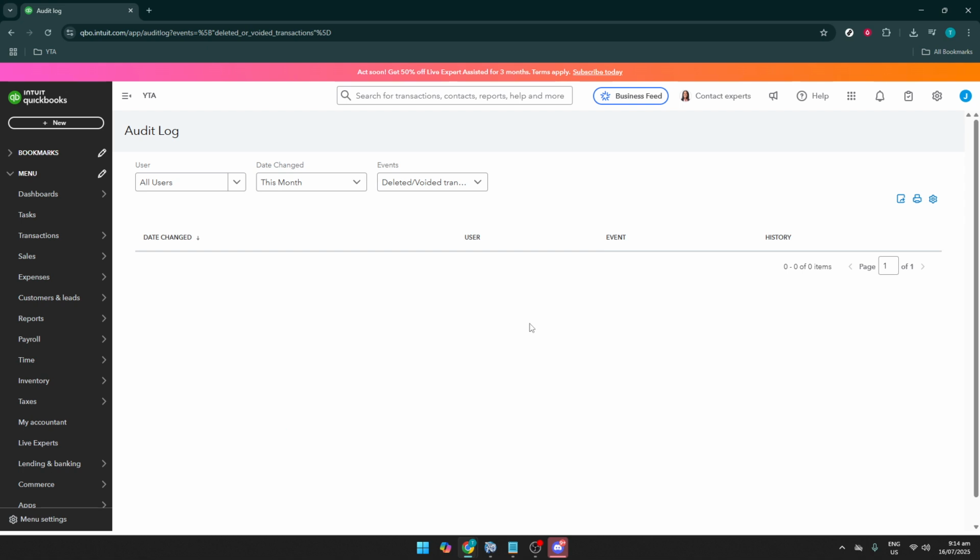Finally, there's the Deleted Voided Transactions option. Click on this to view any transactions that have been removed or voided from your records. This part of the audit log is crucial for ensuring no unauthorized or accidental deletions have occurred, which could impact your financial reporting or cause discrepancies.